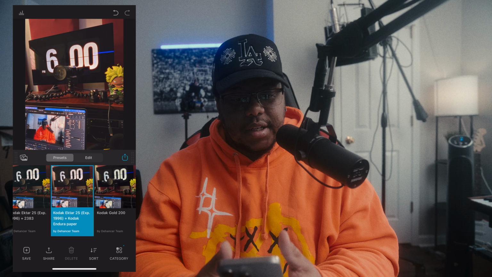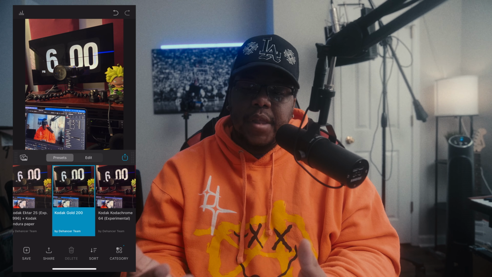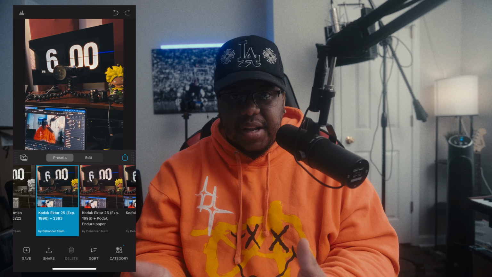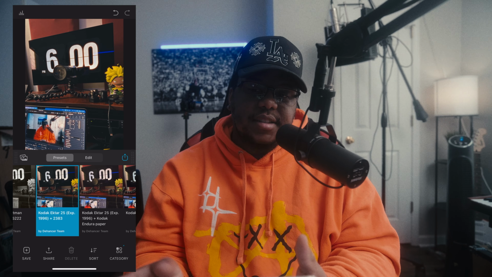It'll come out looking good. They have the same profiles and film emulations and all that stuff as in the professional app inside of DaVinci. The cons and the pros of Dehancer.